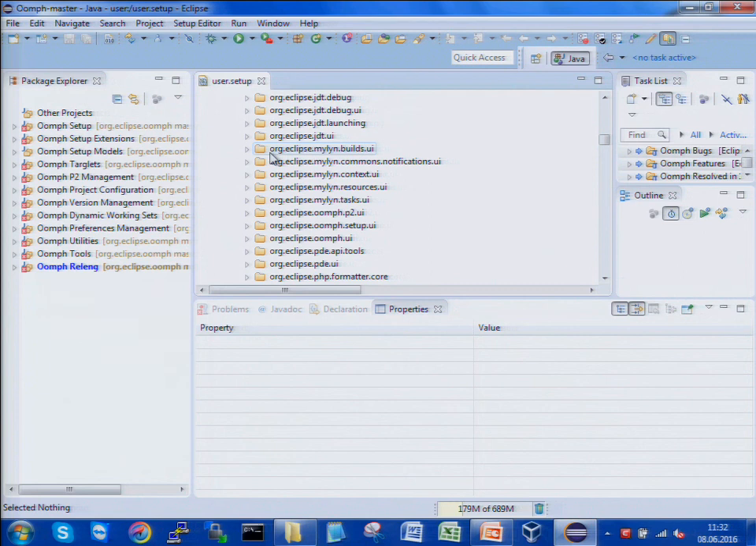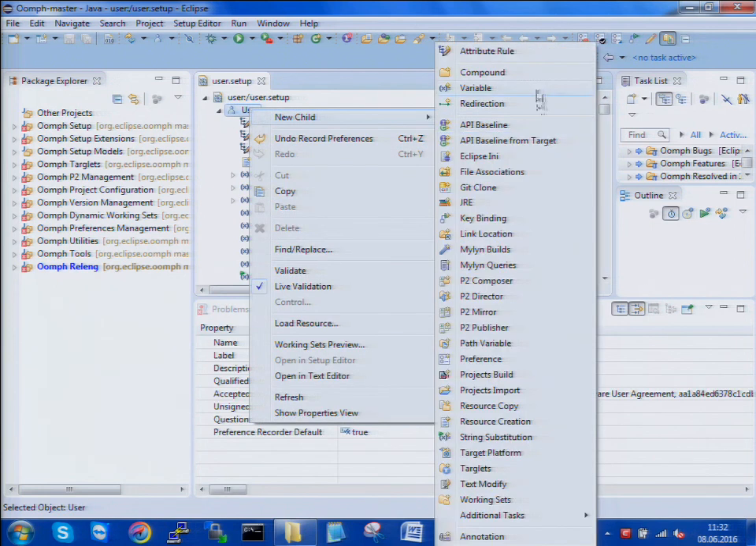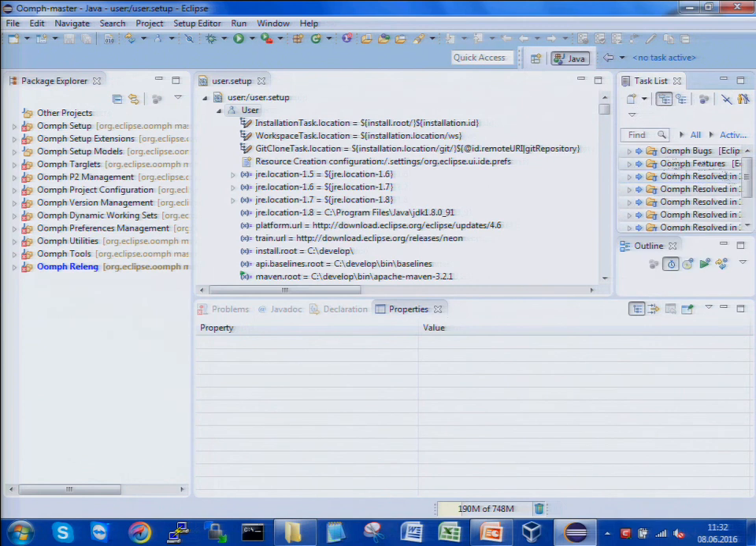One last question, if you want. Please. Can I use project sets? Yes, we have a task for importing Eclipse team project sets. So here you see the list of tasks that we provide. You can configure API baselines, also modular, that is new. Git clones, of course, key bindings. You can configure the JREs for the Java compiler. You can configure Mylyn queries. You see here, this has all automatically been installed or set up by Oomph.